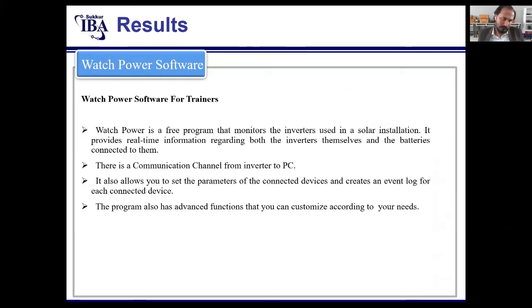So when we have designed all these circuits, we have a Watch Power software which will tell us about the flow of power in and out, the efficiency, AC power, batteries, and ampere ratings. Watch Power is a free program that monitors the inverter used in a solar installation.